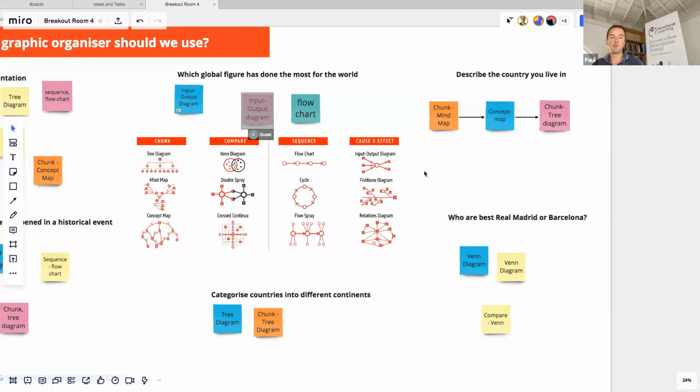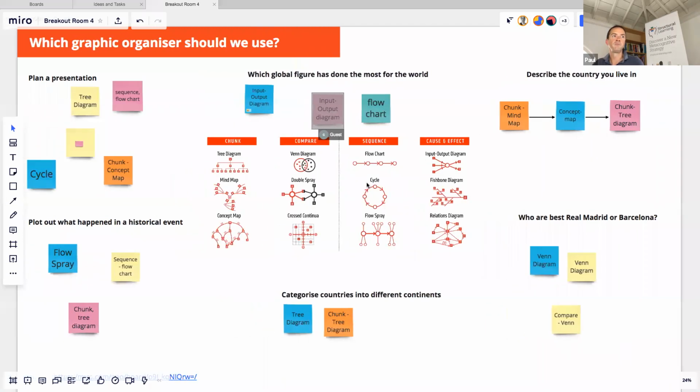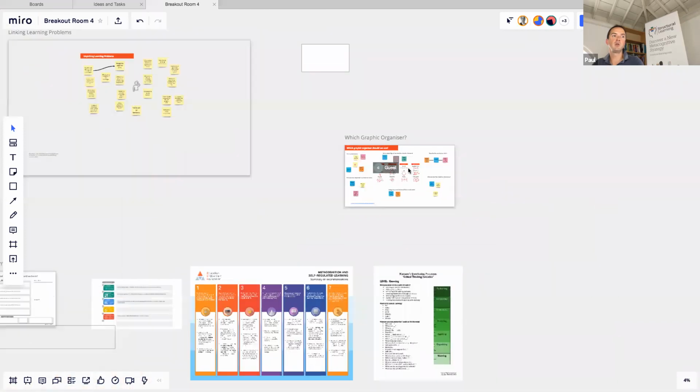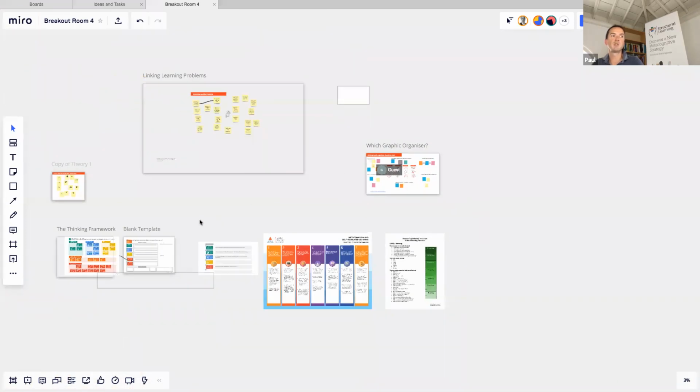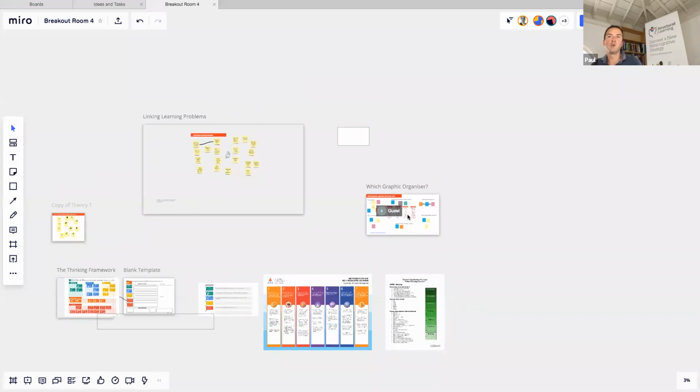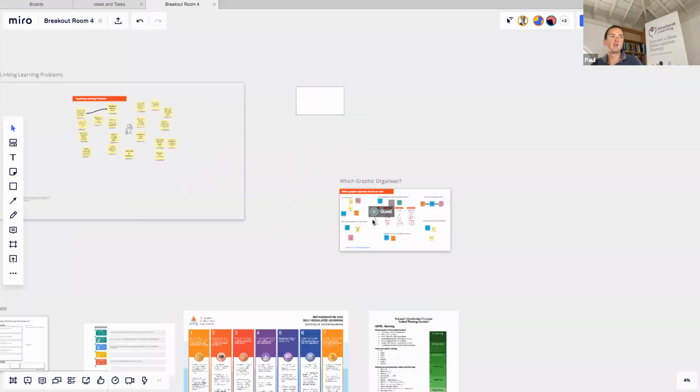I'm just going to zoom out for the rest of the people watching this. This is one part of our canvas. And if I zoom out, you can see that I've got lots of other things on our canvas, other things that we've been working on, which we might come to later on if we have enough time.